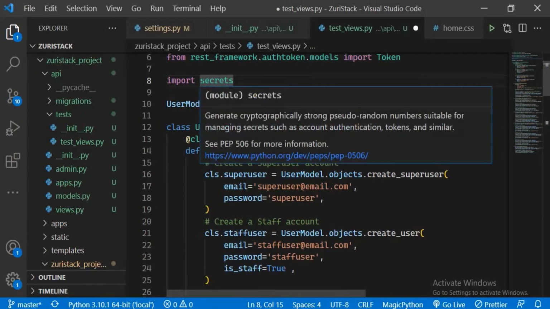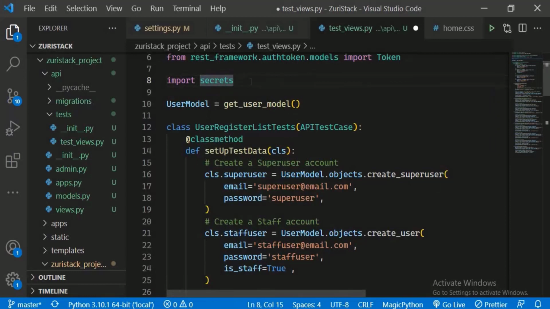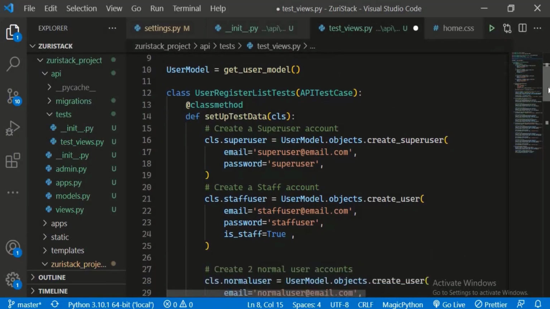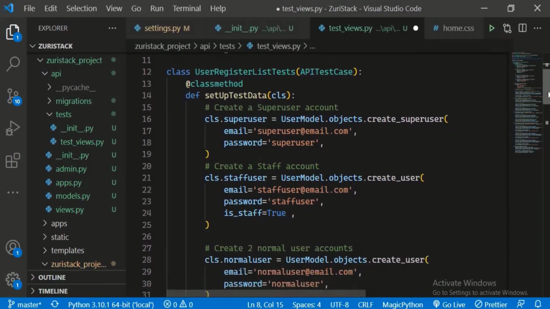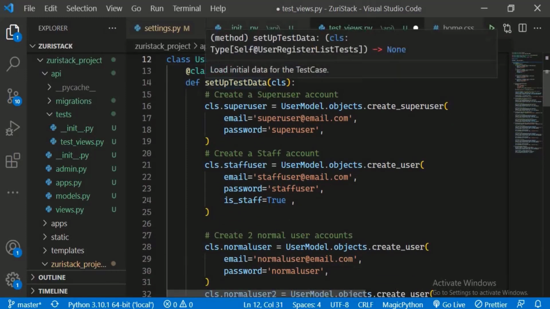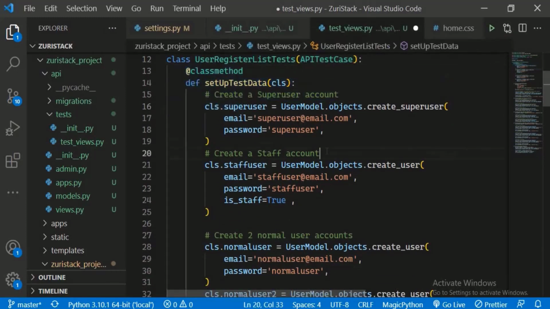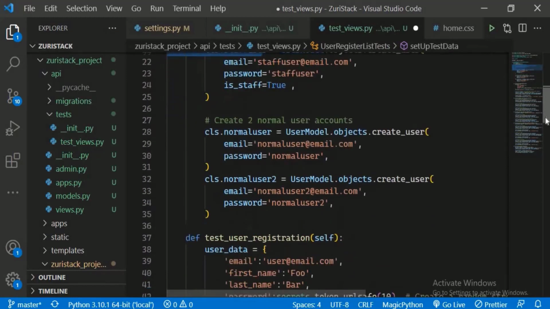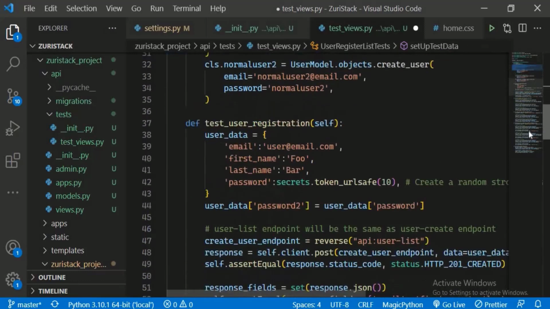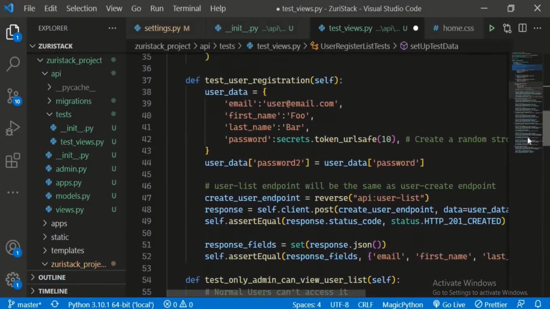We also import secrets. Secrets is a Python package that allows us to create cryptographically secure, random strings. We use that to generate passwords for our dummy users. Then we have the user register list test, which inherits from API test case, and a setup test data method which gets called before the other tests, where we create some users for our testing purposes: a super user, a staff account, and 2 normal users, to compare experiences.